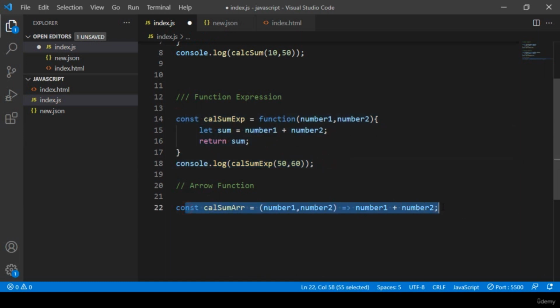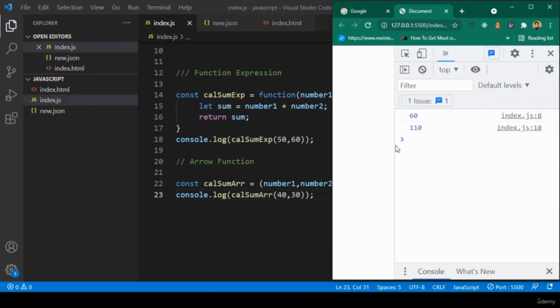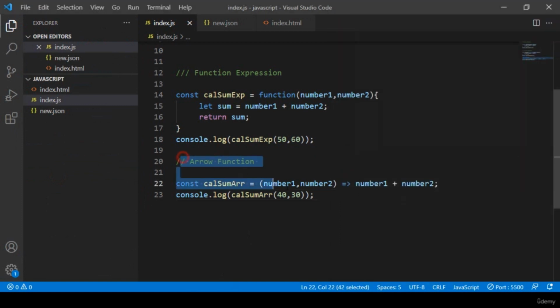Now I want to display it. I use console.log, and here I call our variable name calculateSumArrow, and pass different values: 40 and 30. Now that should print as 70, right? So now let's check this out. If you click save all and then refresh, you can see it's successfully displayed as 70. So that is our arrow function. That is the same thing; I just simply wrote it with the arrow function.